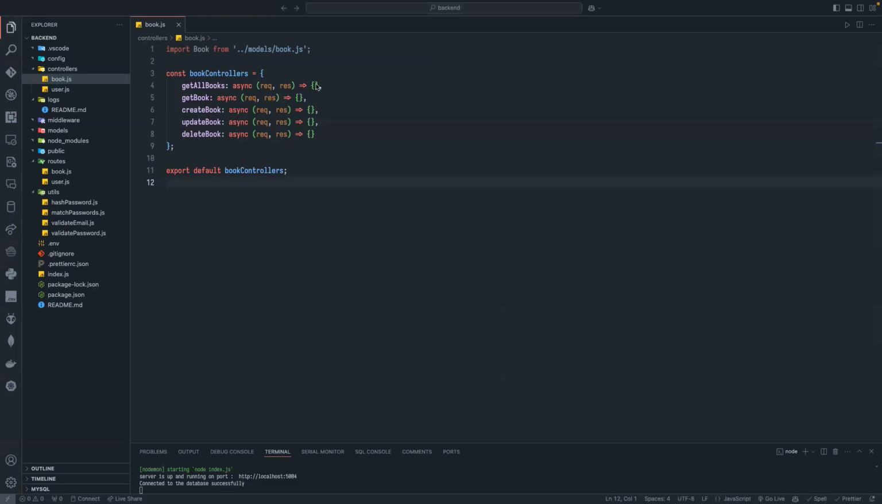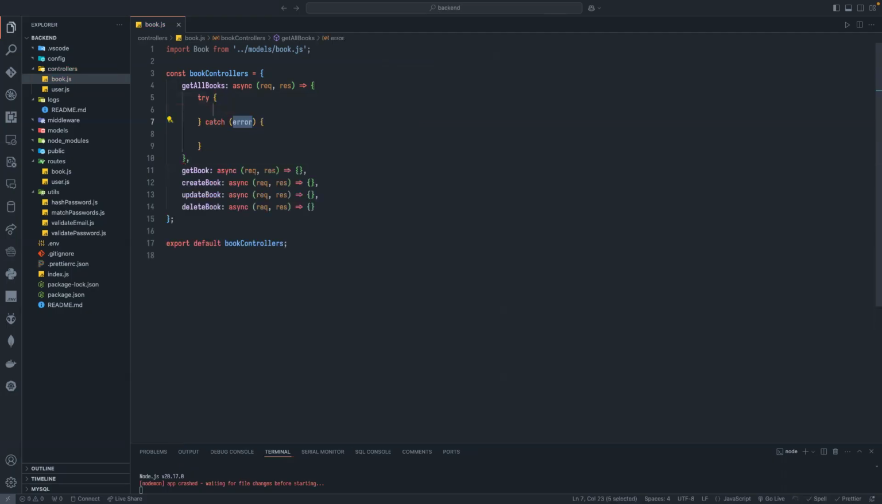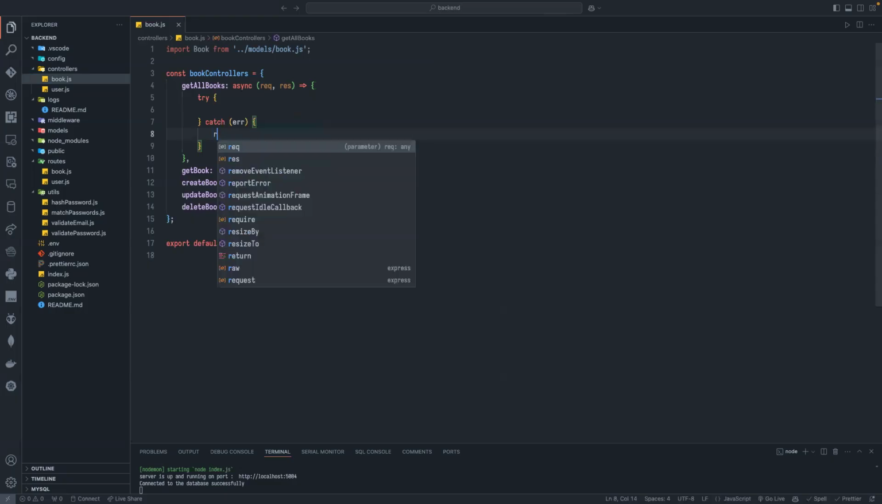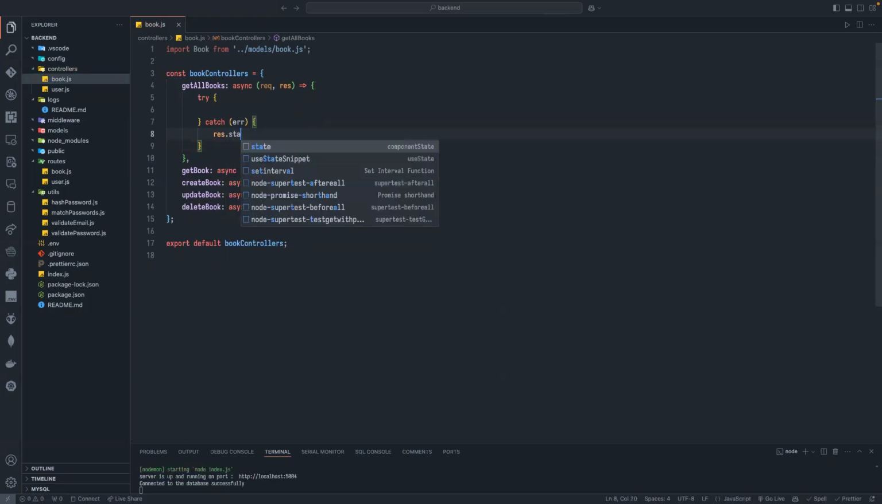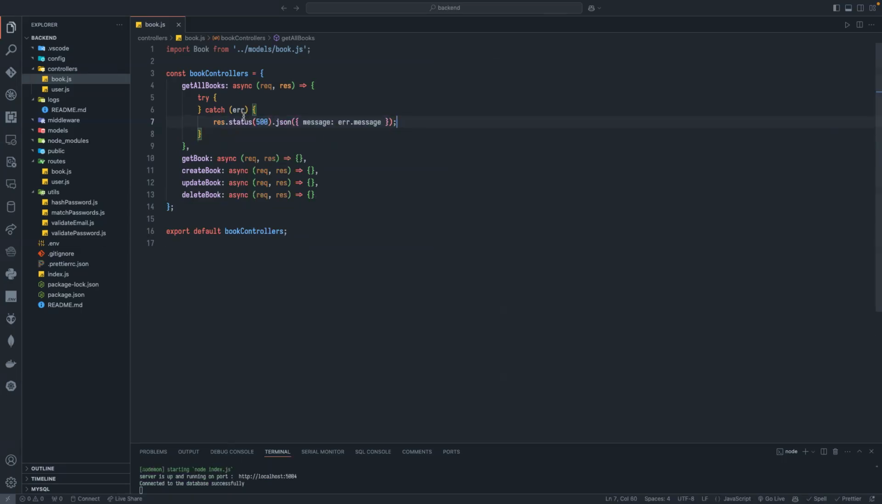It's almost 12. Okay, fine. So the simplest one here, I just need to use try and catch here. Voila. So if I have an error, I will just send a status, res.status. I can make it 500 status like that. And here just say message. I can take the error.message here, or I can send my message, whatever I want to. Now here, what I need to do is grab all books.